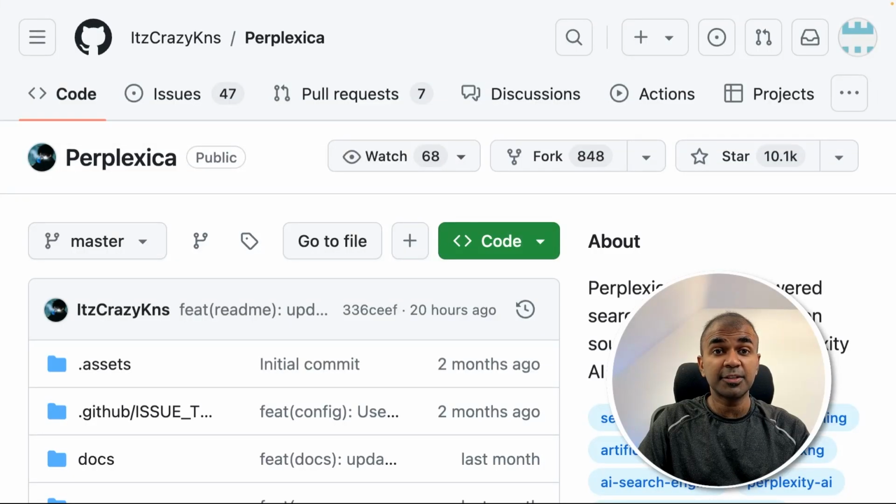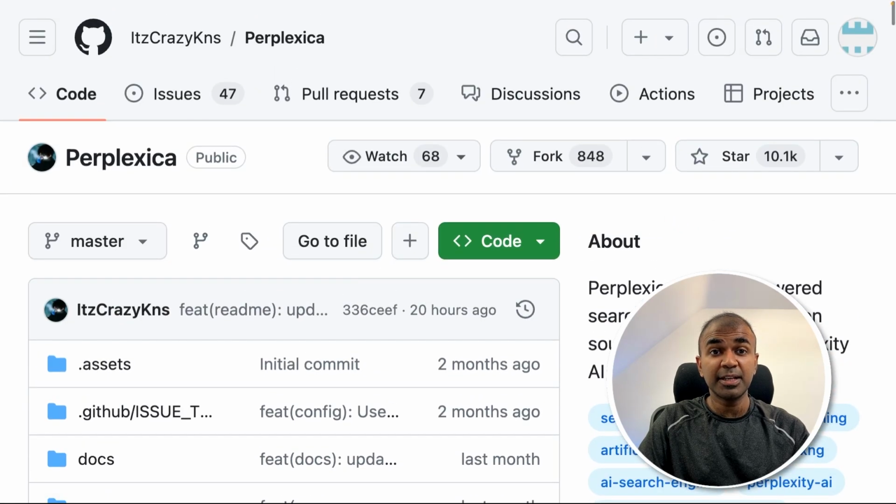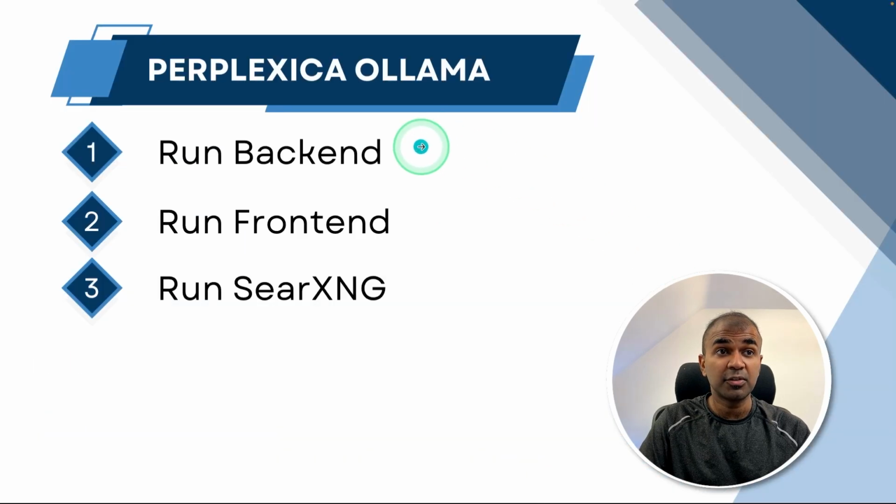Hi everyone, I'm really excited to show you about Perplexica, an AI powered search engine. Previously, I've already covered how to set this up using Docker, using OpenAI and Grok. But in this tutorial, I'm primarily going to focus on how you can set this up on Ollama. So this involves running the backend, running the frontend of Perplexica, running SearXNG.